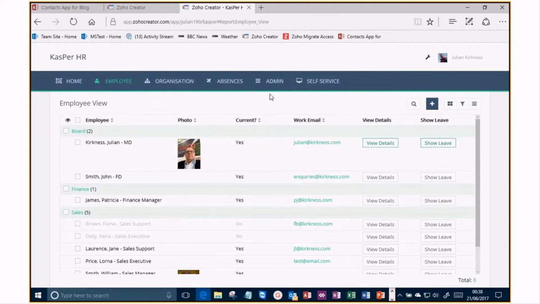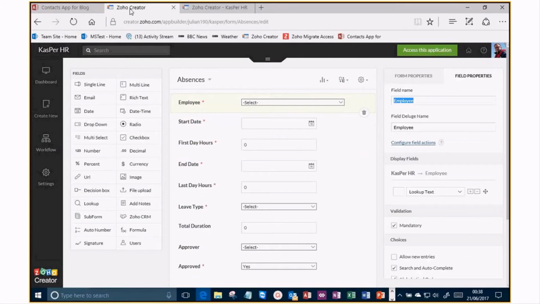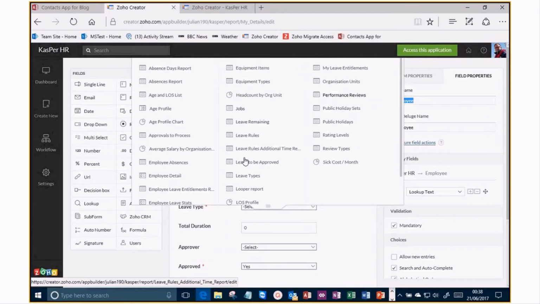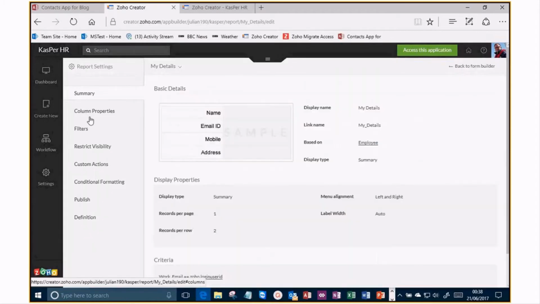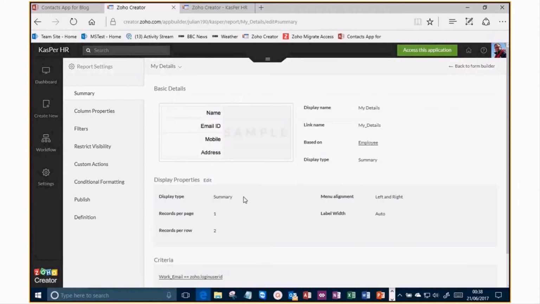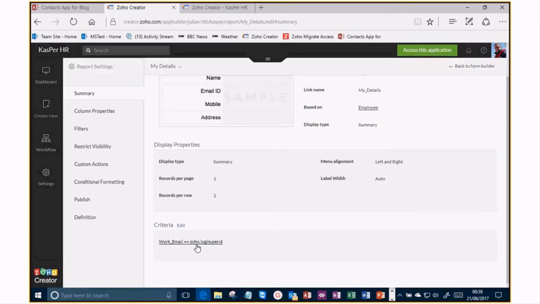And do you find the need to create views? Is there a way to do that? Not in the way that you are used to. If we look at a report first of all, let's say my details, because it's nice and simple. So this is a report with a filter down here, where work email address is equal to the login user ID of the person who is logged in.